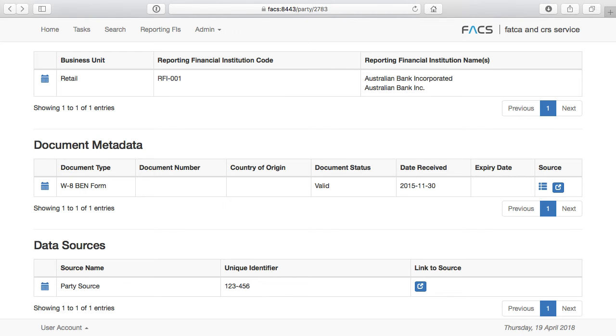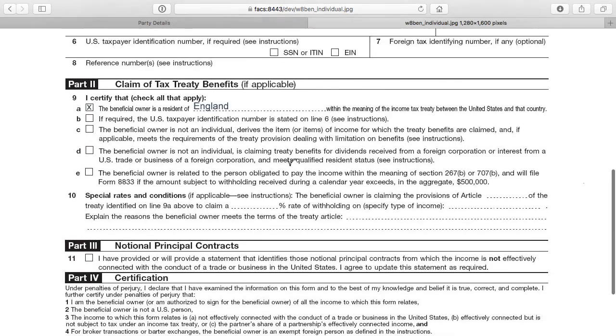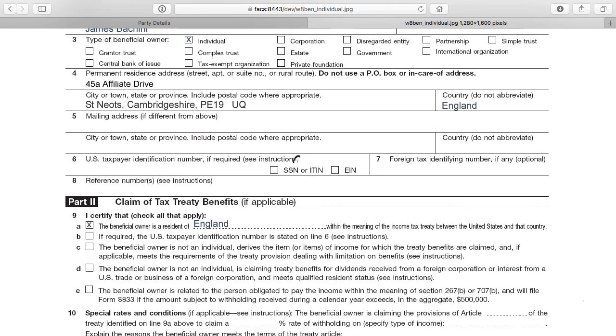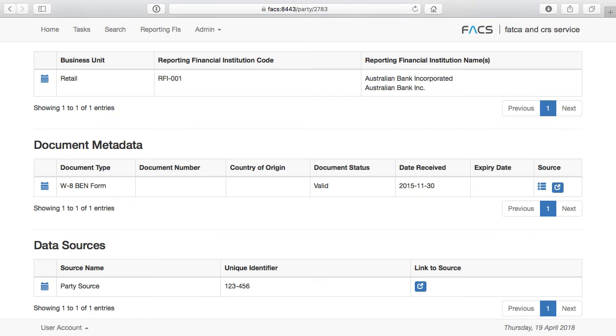So we can go in and, if in the data ingestion phase the financial institution has provided FACS with a link to an electronic document repository, we can actually go in and view the document in question if we need to. That's a really convenient way for an operator to go in and check if all the details are correct, as demonstrated on the FACS screen.